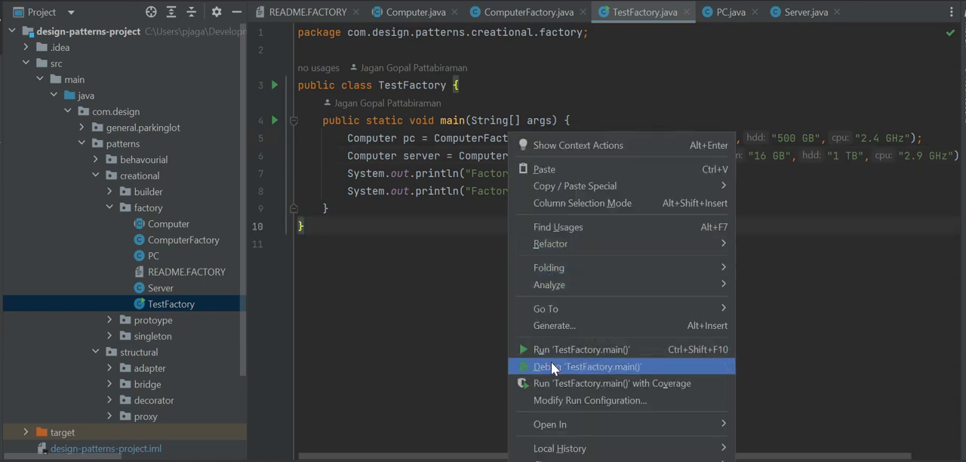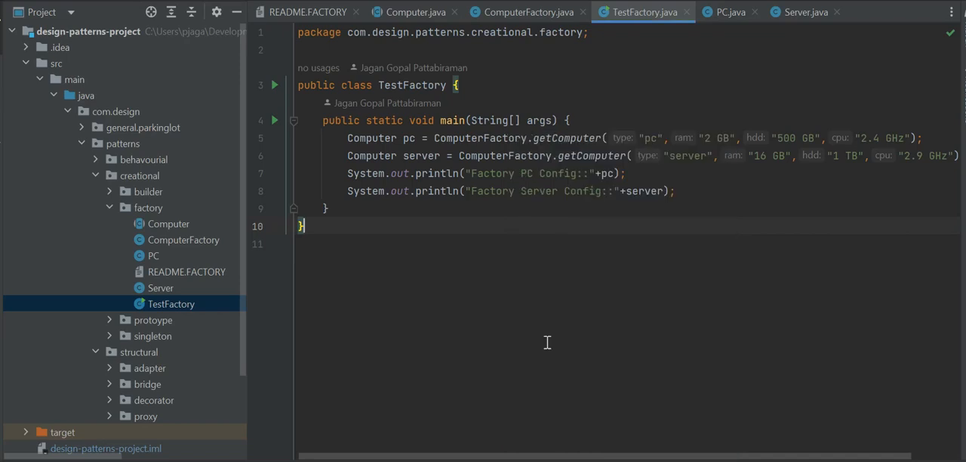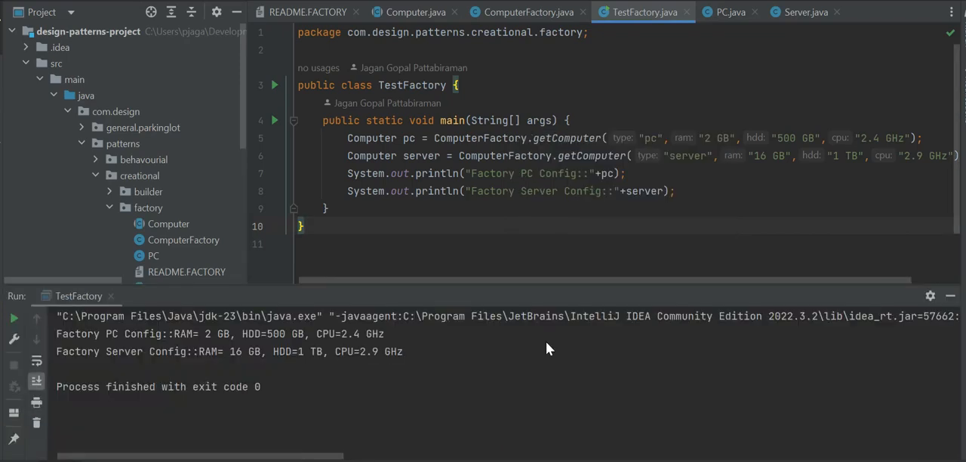Let's see how this gets executed. So I am running this TestFactory. If you could see, we are creating a PC config with these values, and we have a server with these values. So this is how the factory works.